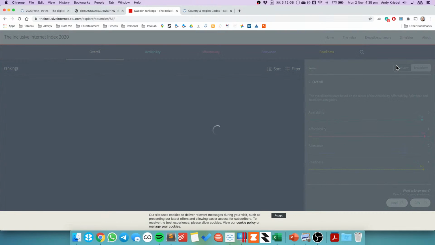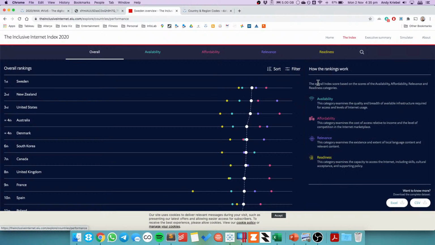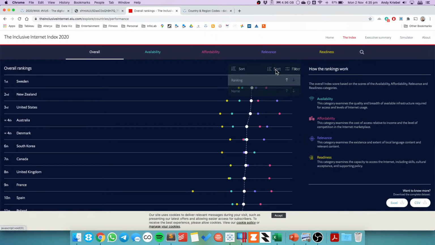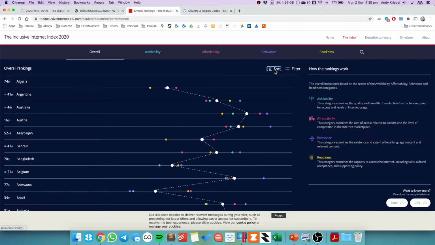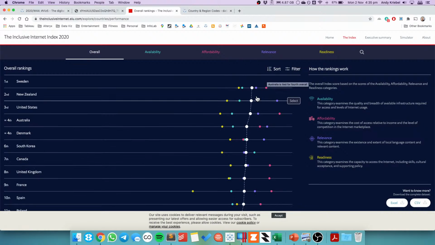Okay, overall rank. So this is kind of showing us each of these. What happens when I click on these dots? Okay, nothing. Sort by name. So this allows you to sort by name. Sort by ranking. And it looks like the dotted line connects up the ranking here.